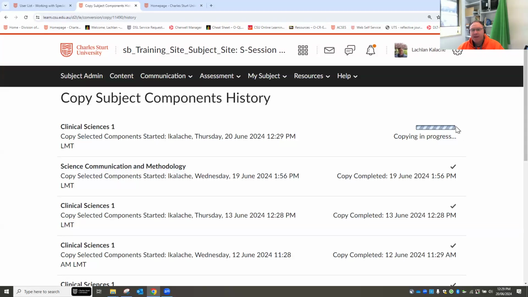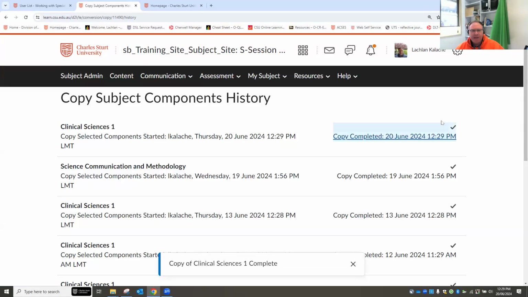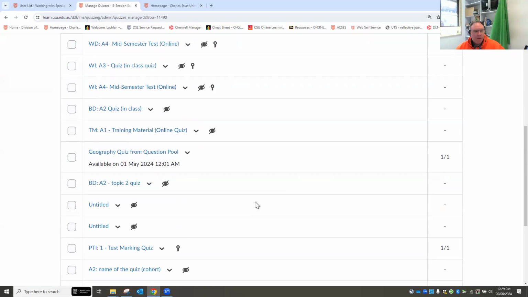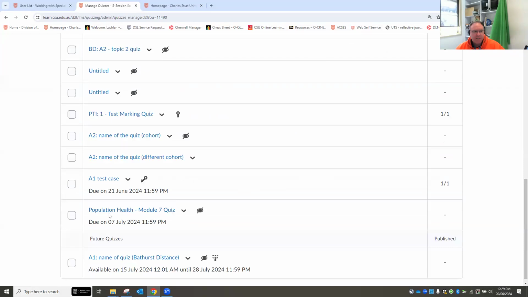And I'll be able to find that quiz in my quiz dashboard the moment this finishes. Pardon me. It will just take a moment. Now it's done. I can go into my quiz dashboard and now find, let's find it in here, Population Health Module 7 quiz. There it is, sitting there. It's hidden at the moment, but I can now use this in my new subject site.